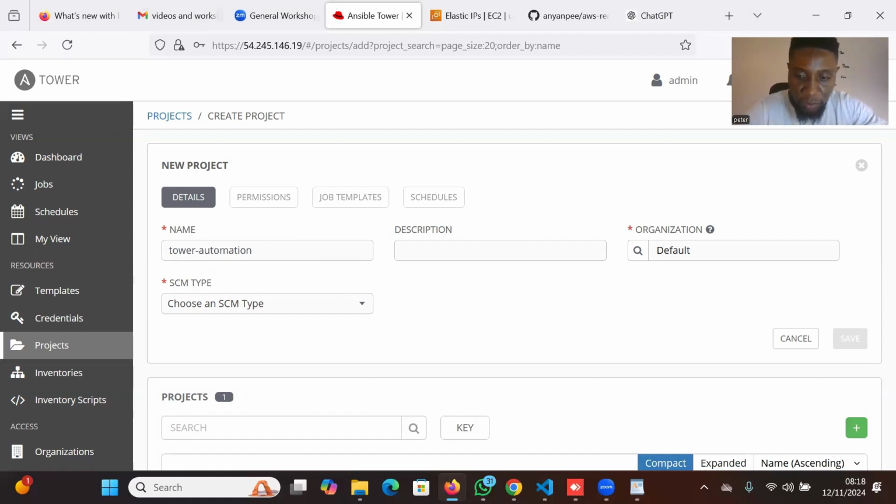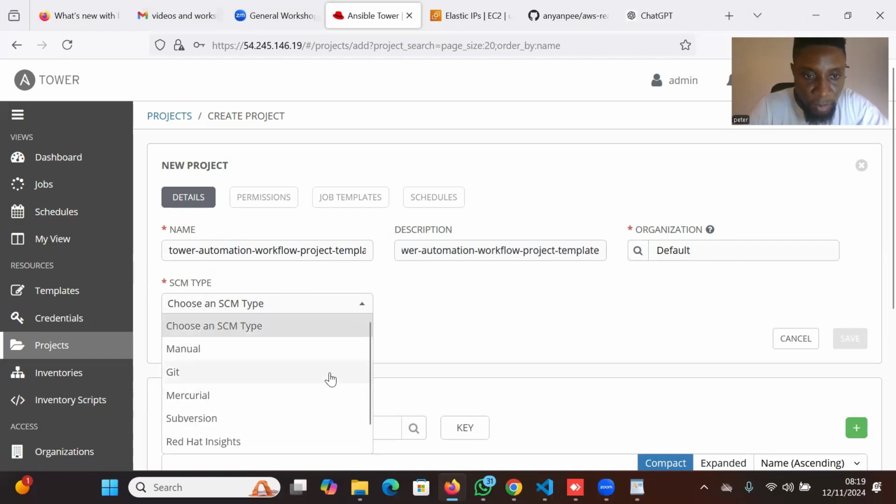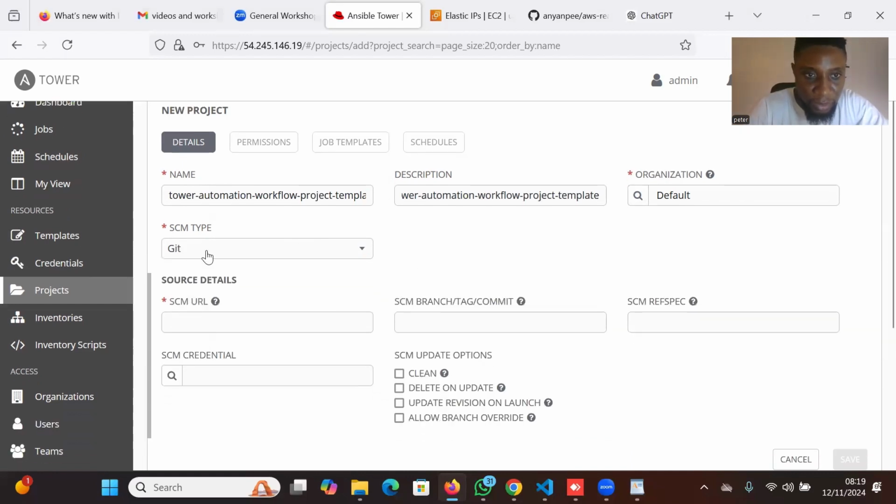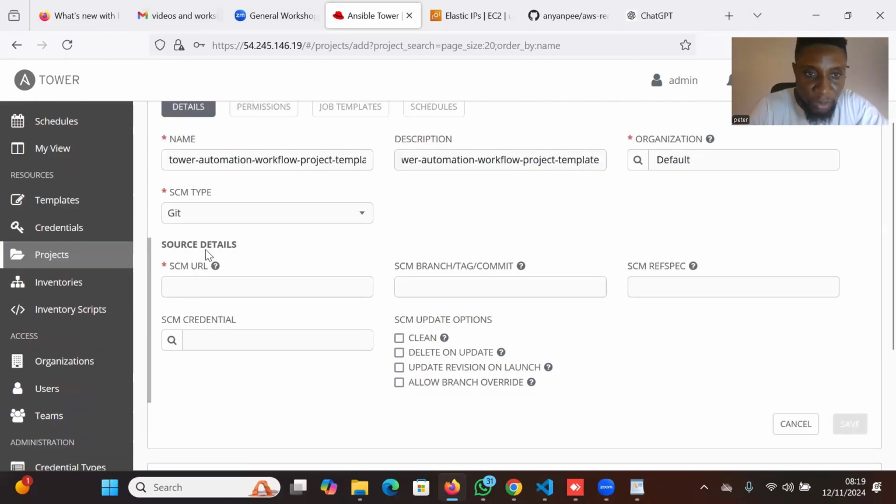And you copy the whole thing. You copy and just paste as your description. So the organization, you leave it as default. You go to this place and add Git, the SCM type. You add Git, so it populates the source, like where your GitHub repository is. That's what we're going to be giving it, and we're going to be giving it this part.